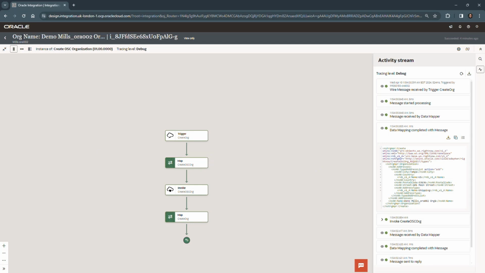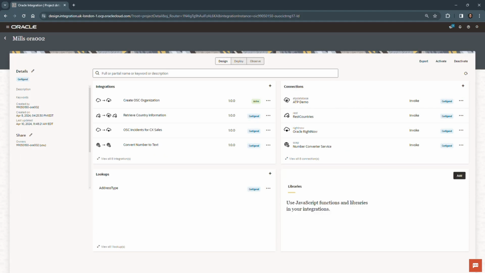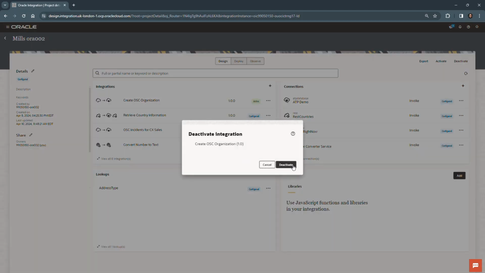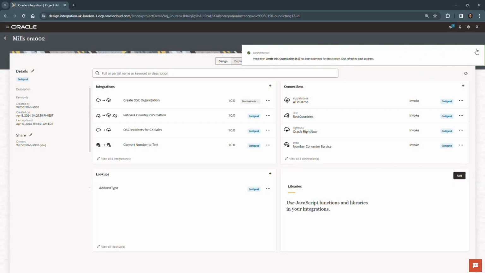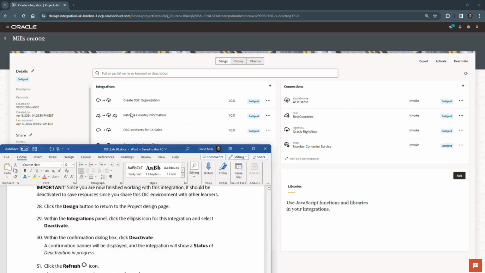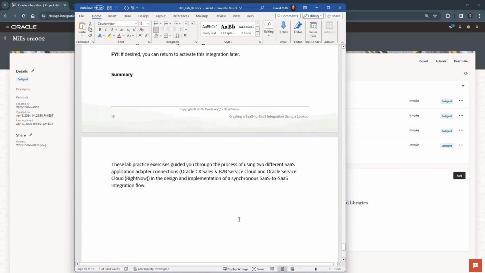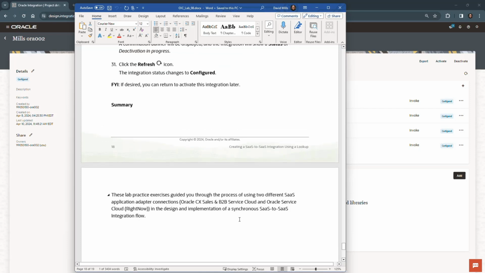All right. Well, that pretty much gets us towards the end of this practice. If I go back out and then head over to the design page, the instructions, once again, beginning in step 28, ask us to go ahead and deactivate our integration, which I will do. Click deactivate, dismiss here, and refresh to show it back in the configured state. So as always, we have a little bit of summary to remind you of what got accomplished in this particular lab exercise. And this indeed concludes Lab 8.